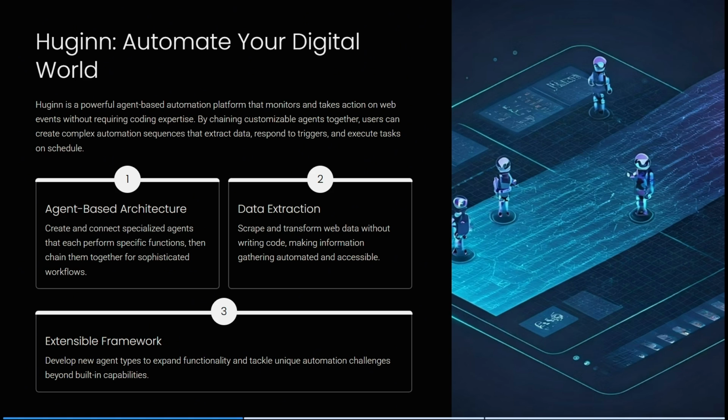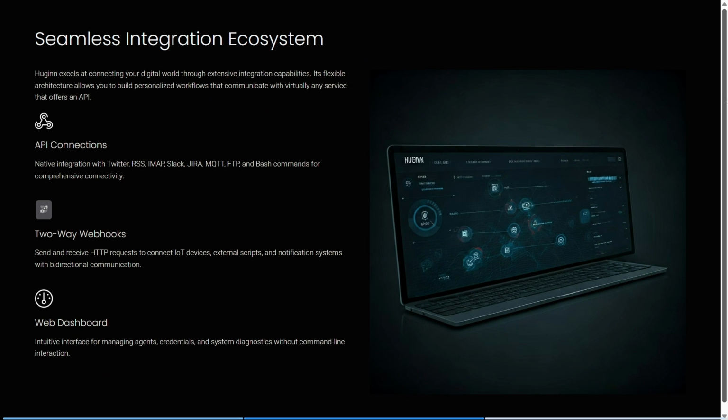It also lets you develop new agent types to expand functionality and tackle unique automation challenges, which is beyond the built-in capabilities. It also has fantastic integration ecosystems, so it excels at connecting your digital world through extensive integration capabilities. Its flexible architecture allows you to build personalized workflows that communicate with virtually any service that offers an API.